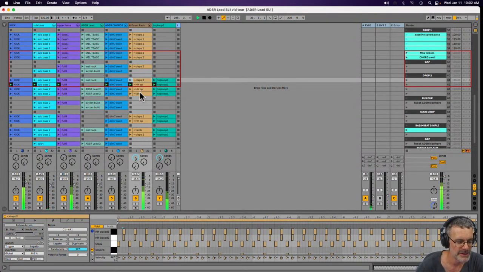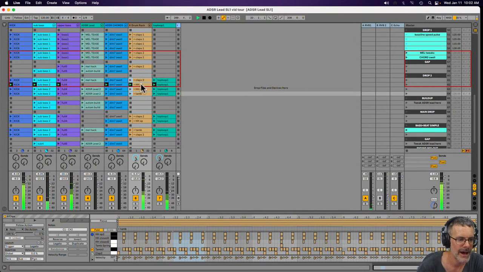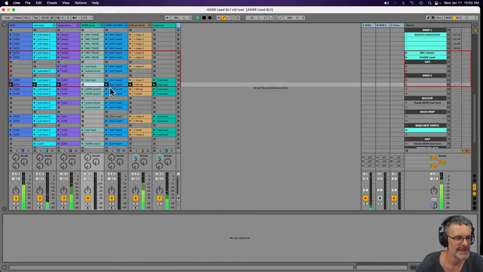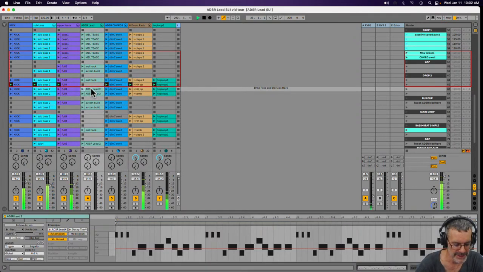Now I want you to pay attention to this clip stack right here. Claps, hi-hat open. You can see a tambourine is coming up. And the next scene is going to be the same drums, but the lead is going to come back in.